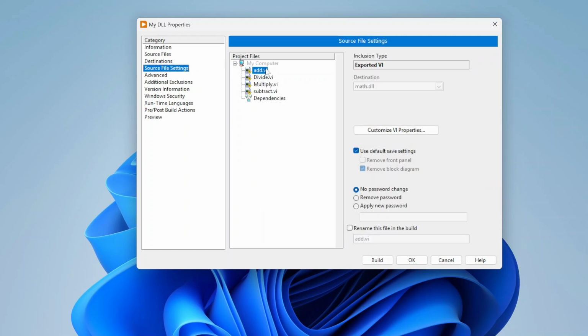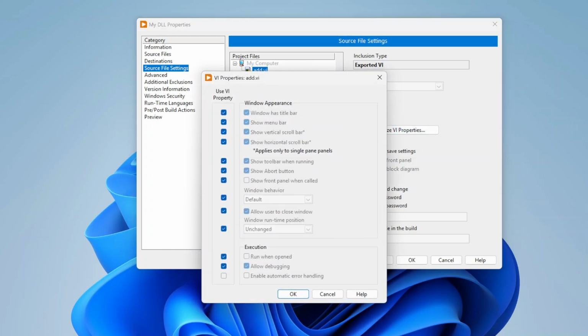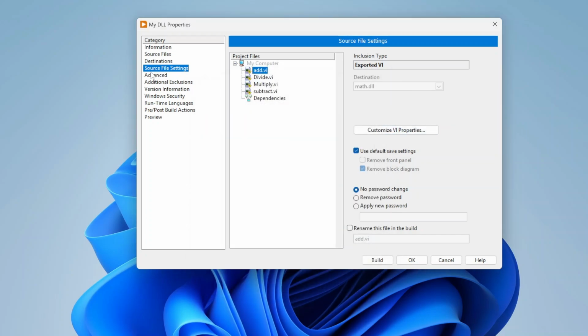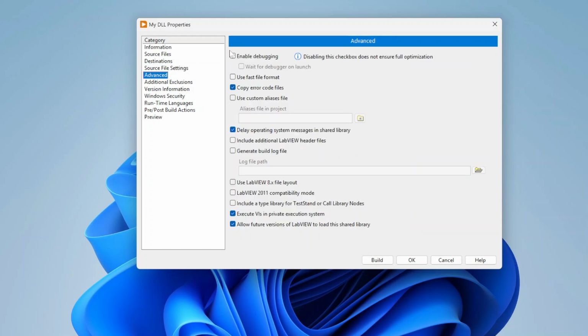Source file settings, so you can go modify settings of each individual VI. Because this is a DLL, there's really not a lot you need to mess with, because typically if you're building an exe or something, you can customize UI components, right? Like how things look, how things behave. But for this, there's really not much because there isn't going to be a UI. There's some advanced sections. So just like building an exe, you can enable debugging, error code, stuff like that.